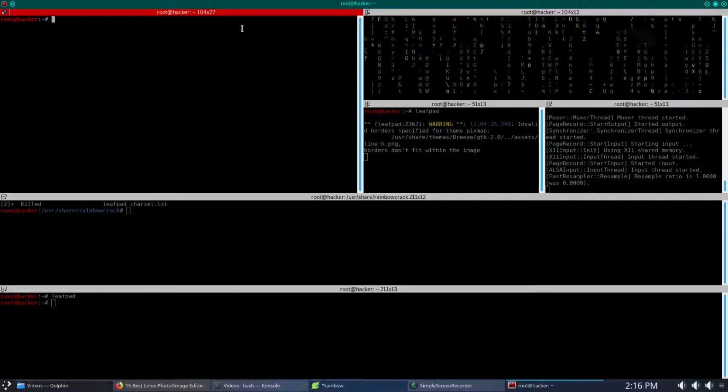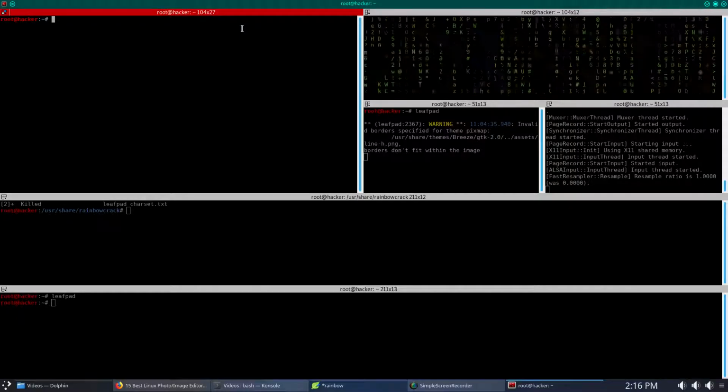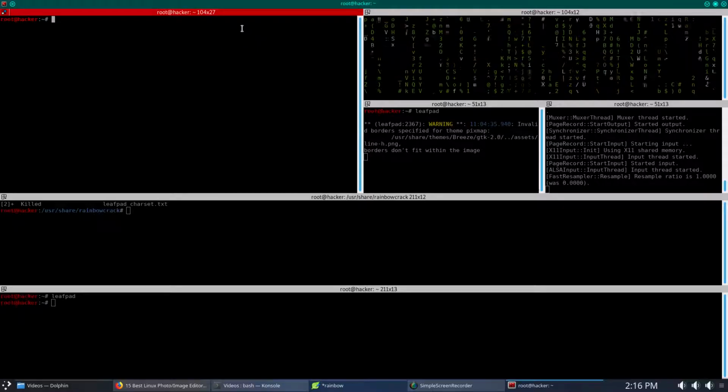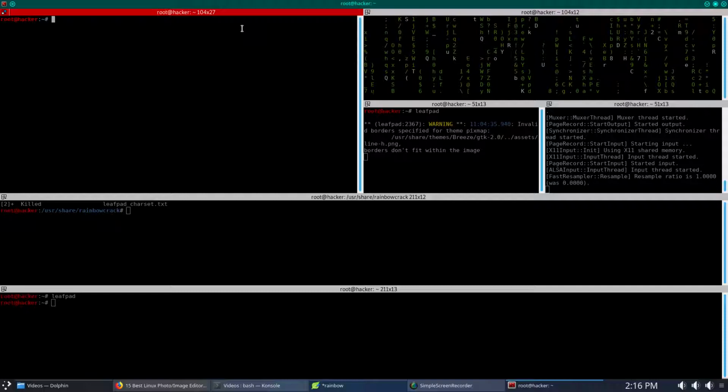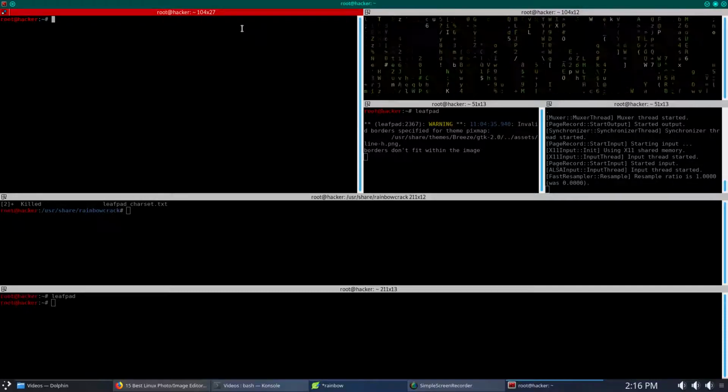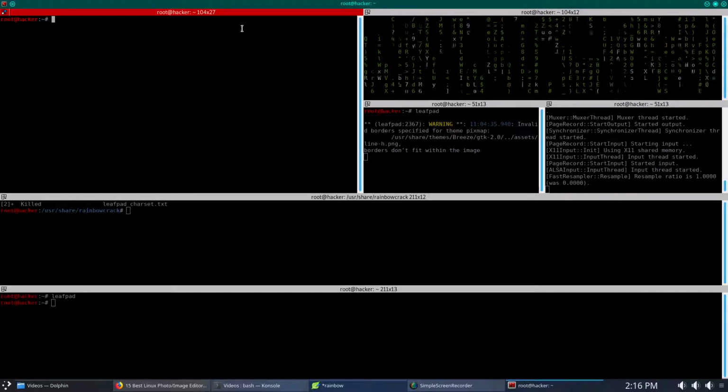You've been hearing about Rainbow Crack, which is a form of dictionary attack. You can basically use it for cracking hash passwords, especially SHA-1, SHA-256, and MD5 hash passwords.